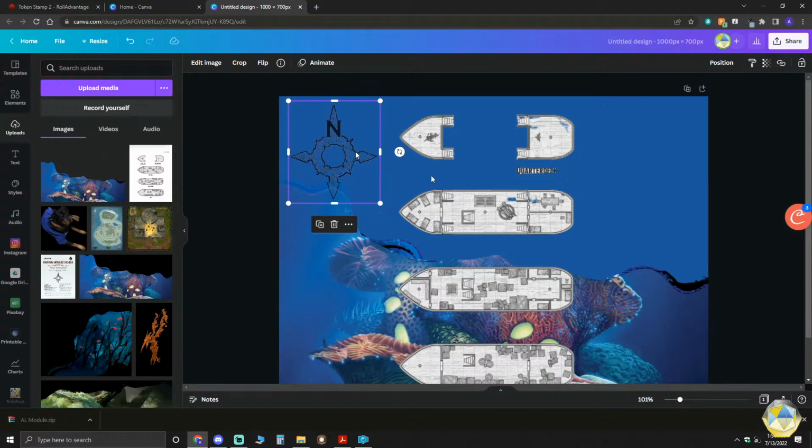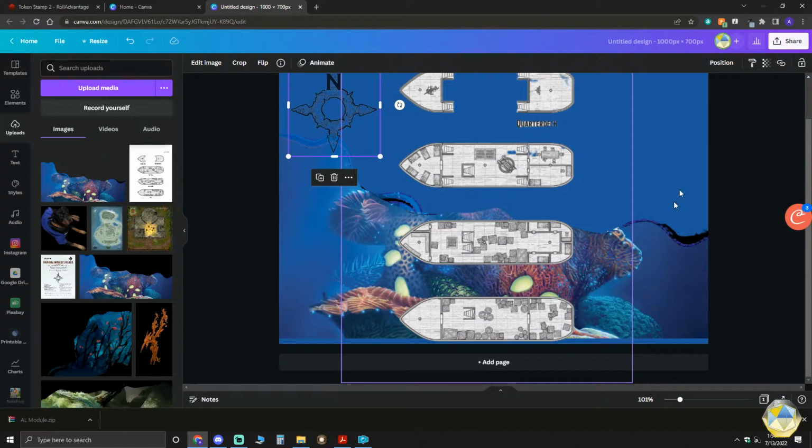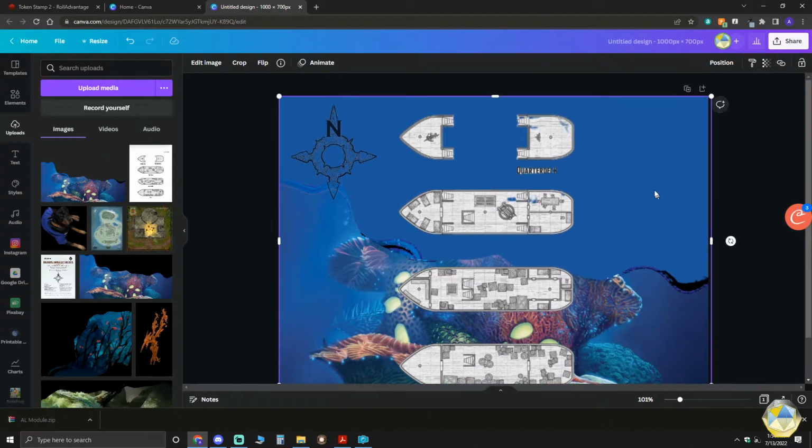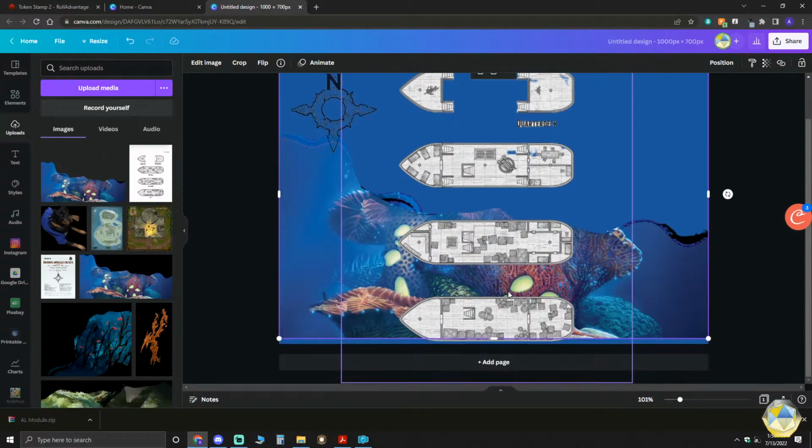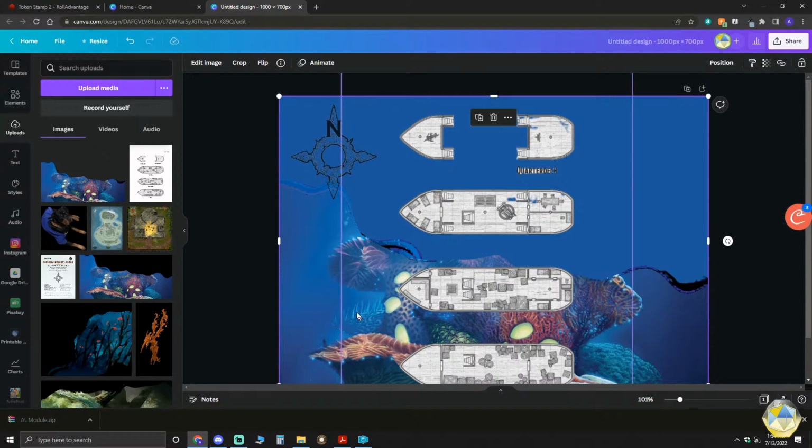So this is just something you could do to enhance your map and to make your images more interesting instead of just black and white. You could also put it in Photoshop and color it a little bit, however you want to do it. But anyway, this is all I got for today.